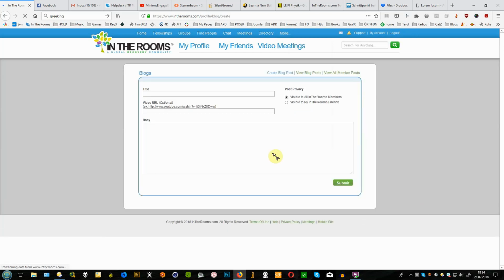Click here. So here you are at the mask, where you can create a blog post with the text, and you can add a video URL from a YouTube video if you want to add that to your text. And here's the title, and the post privacy, that's an important thing. You can set it to be visible to all in the room's members, so not only your friends but all. Or you can set it to be visible to only your ITR friends. That's important. And here I set a title.